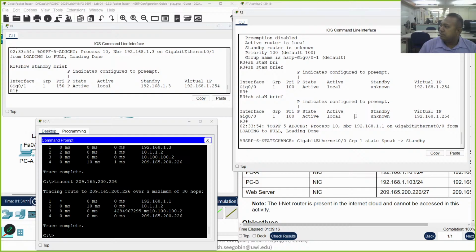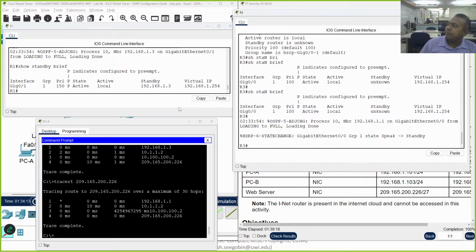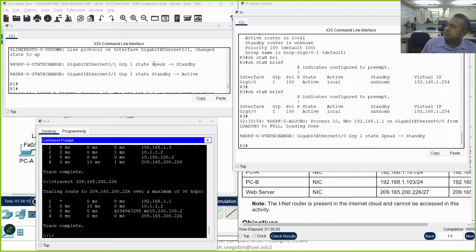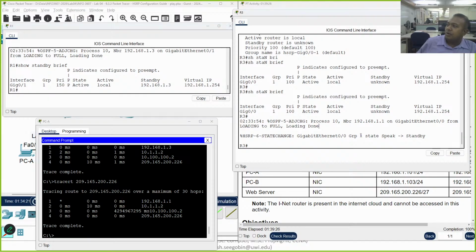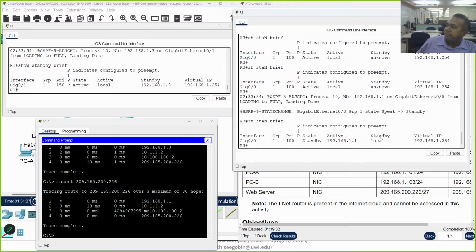Show standby brief. Right, so this one went from standby to active, so there was some communication here, while the other one went from active to standby. We do the brief, so the active is now back up, local is this, and standby is 1.3.